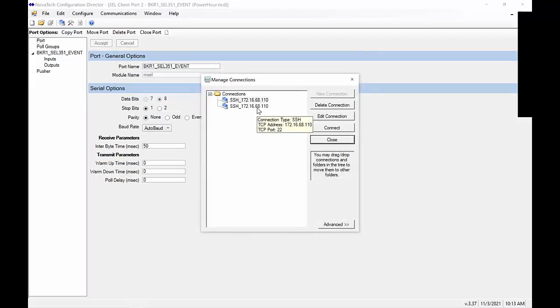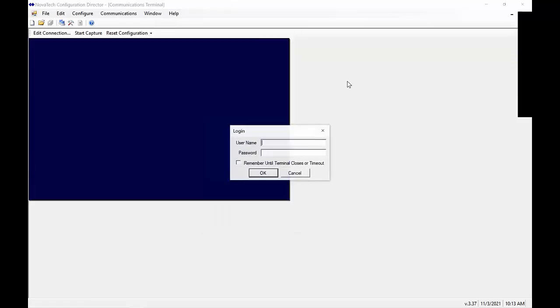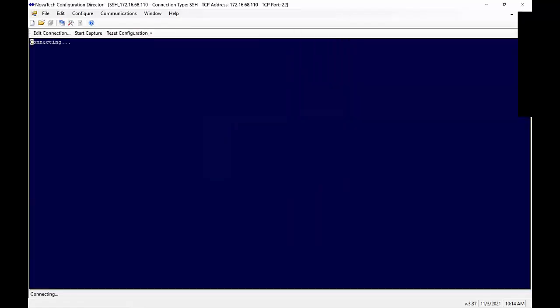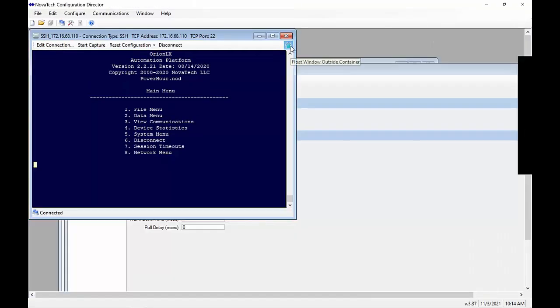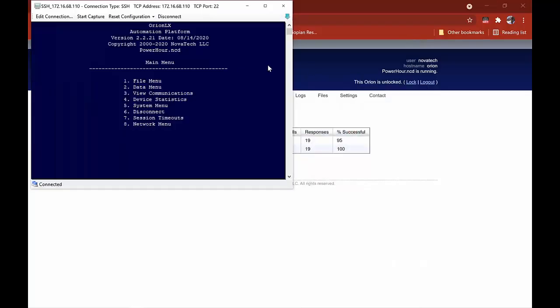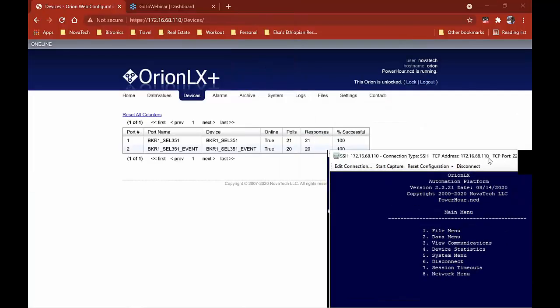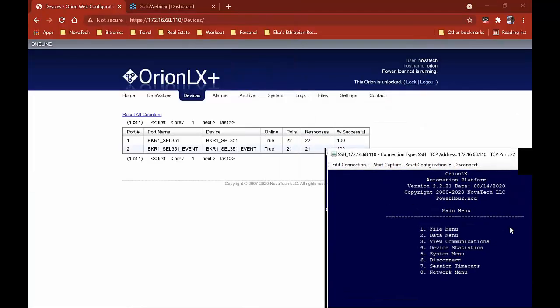So once you have that connection established, then I could open up a terminal. I'm going to use NovaTech to log in. And one of the nice things about this terminal is I can minimize this. I could even take this out of my NCD window, and I could double check to make sure my communications, it looks like it's polling and responding now.